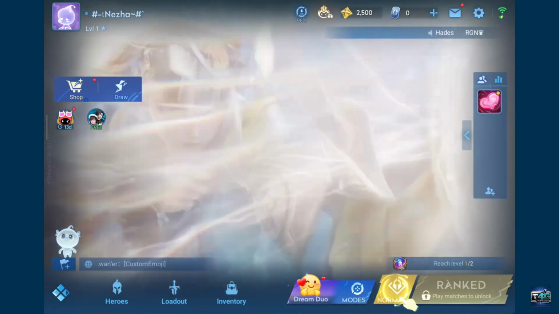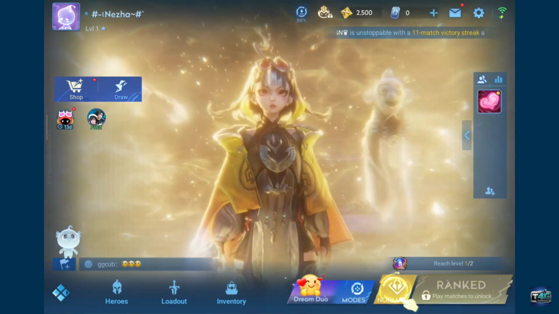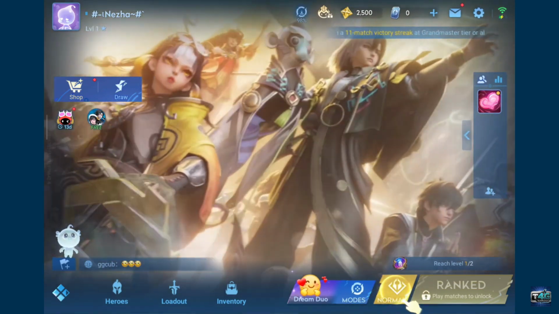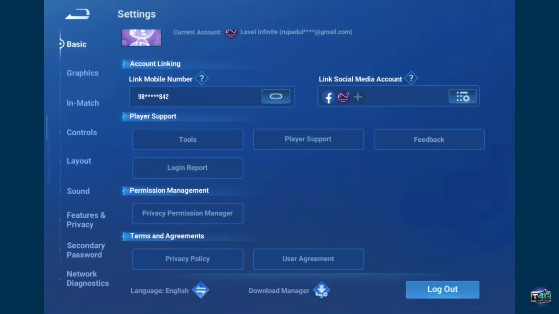Launch the Honor of Kings game on your device and log in. From the main lobby screen of Honor of Kings, go ahead and tap on the gear button at the top right corner. This will open up the settings menu. From the settings menu, tap on Features and Privacy on the left corner.